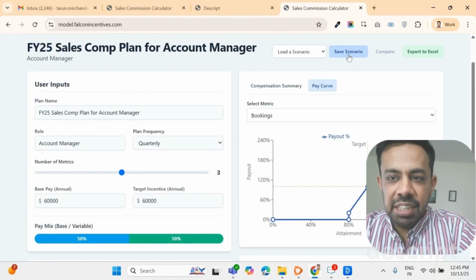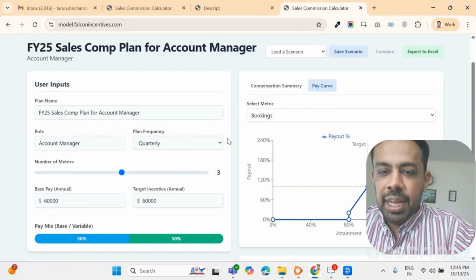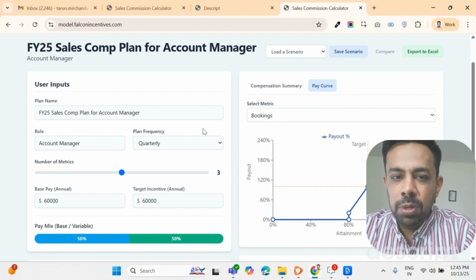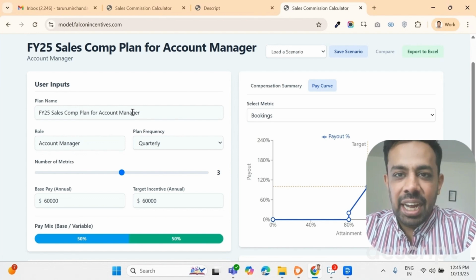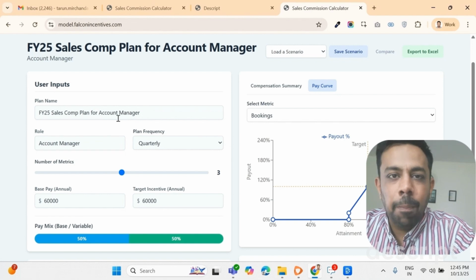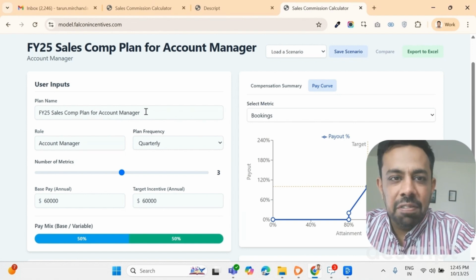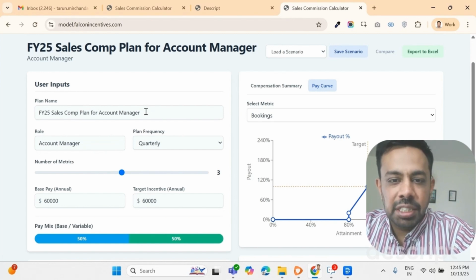I can also save this scenario as, let's say, my base case scenario. Then maybe I have one more plan for the account managers because we're still discussing. We've not decided the final plan yet. And this is where the tool comes in absolutely handy, because I could build 3, 4 plans and compare them together to give a sense of how one plan is different from the other one. What is the impact on the account manager?